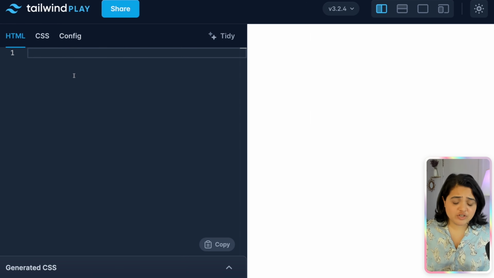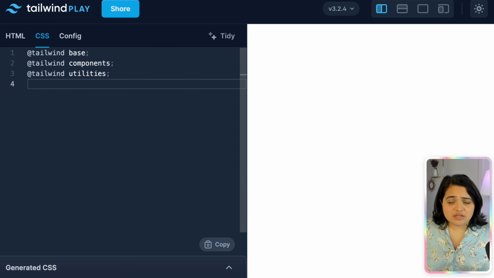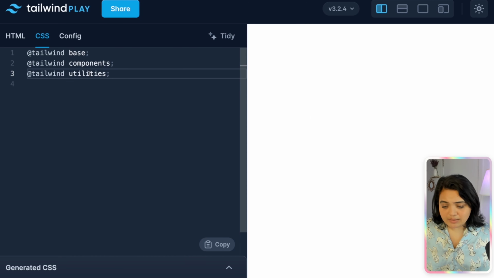HTML is where you write your HTML code. CSS is your global CSS file. So anything that you want to add that should apply globally, you can add it over here. And we will take a look at base components and utilities in a minute.